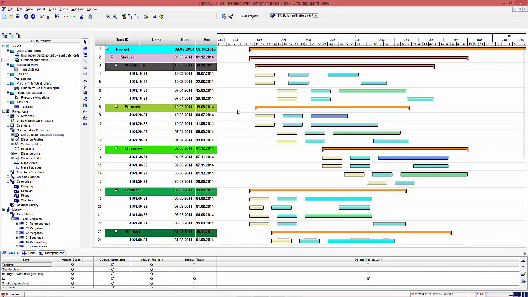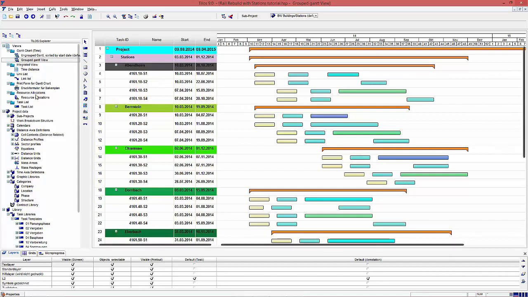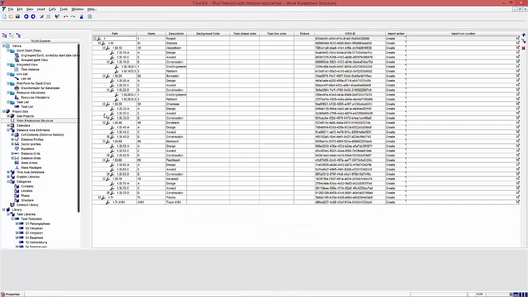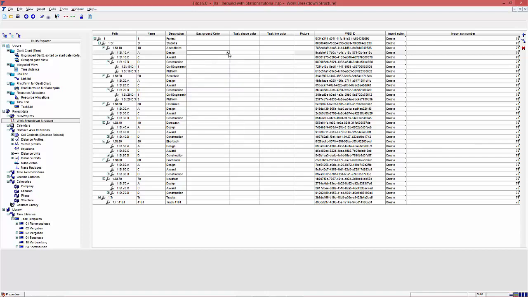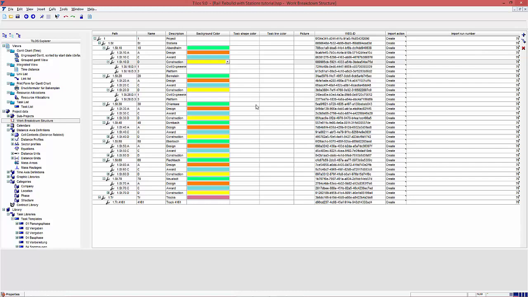Regarding the WBS color, in Tilos 9 each WBS or category level can have its own color assignment. Here you see the WBS library and there is a background color or other color assignment, and for each level you can select its own color. I have done this now for some elements. These colors can be used for presenting the group line in mode Get Color from category WBS.